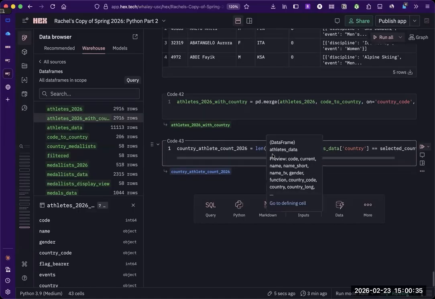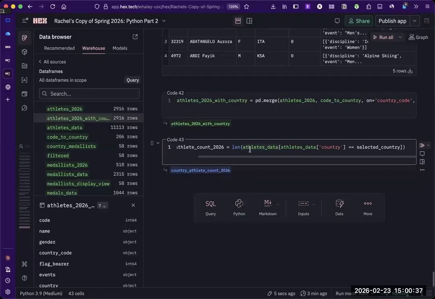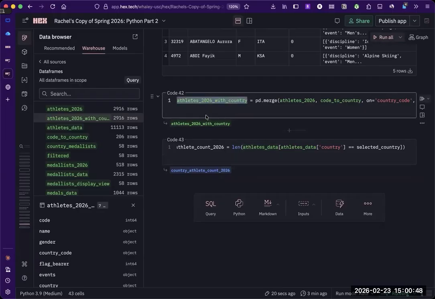All right, and then on the right-hand side, the only thing I need to update, all the logic is the same. I just need to pull, instead of pulling from my 2024 athlete data, I need to pull from my new data frame that I just merged together, which was this guy, athletes 2026 with country.